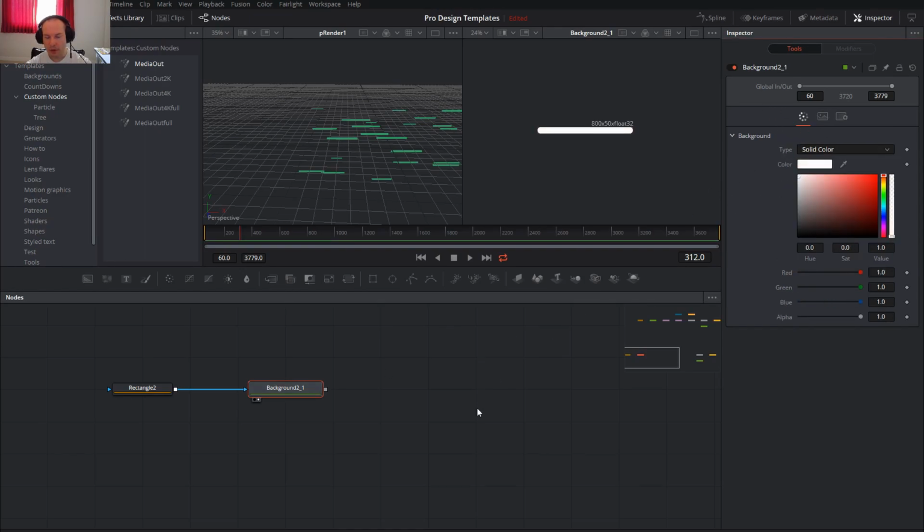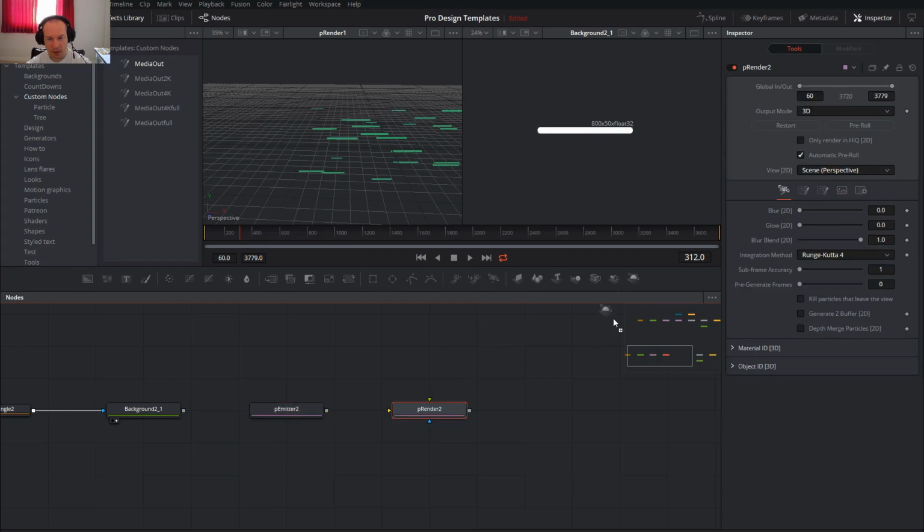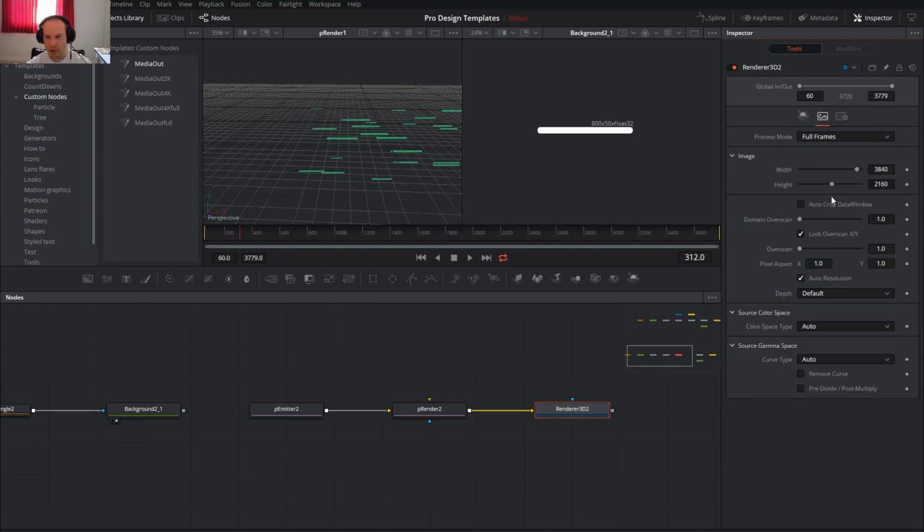Color change to white, and now particle emitter and particle renderer and renderer 3D. Connect everything. Go inside the renderer 3D, change the auto resolution to full HD, 1920 1080.